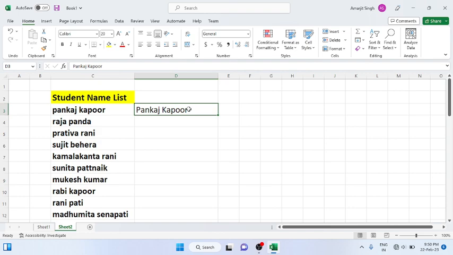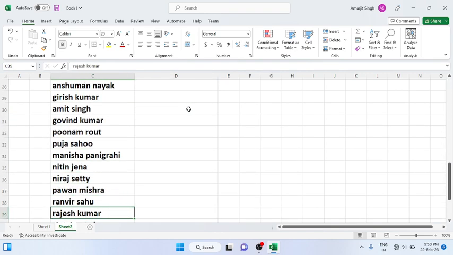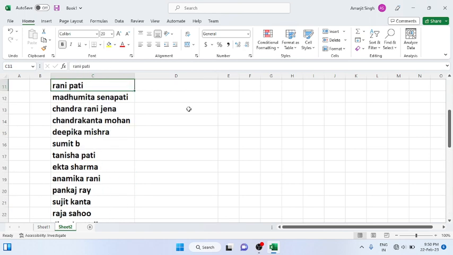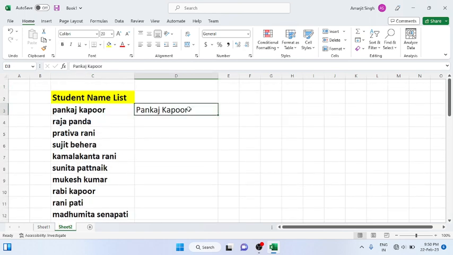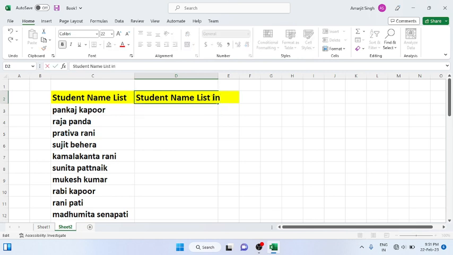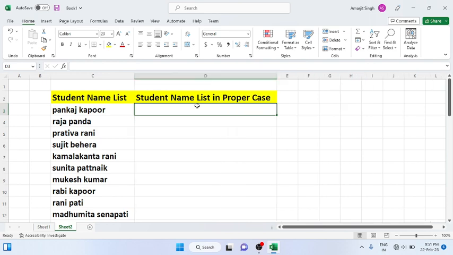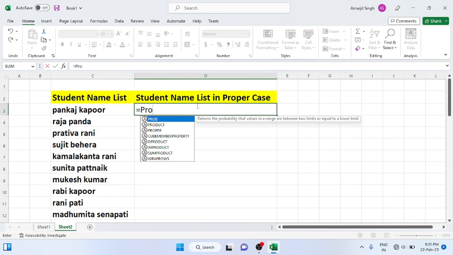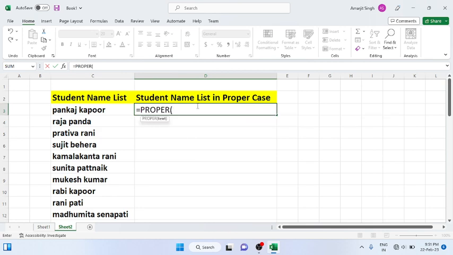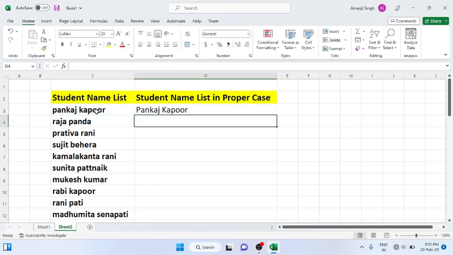So if you are provided a list of names here and you have to display it in that proper case, Excel has provided a function known as PROPER. Let's see. So how do you write it? Simply write PROPER and select the name, close the bracket and hit enter to see.